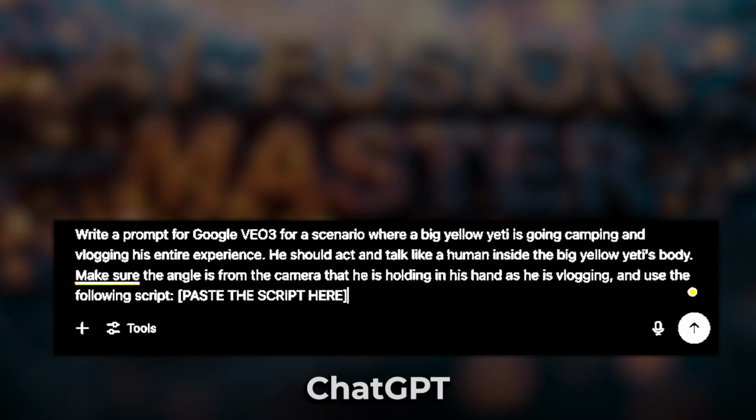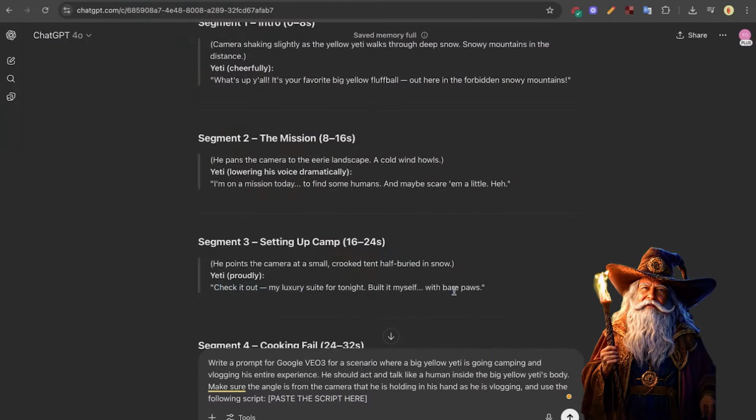And just like that, ChatGPT delivers exactly what we asked for. It broke the story down into 8 clean segments, which makes it super easy to generate each scene separately without losing the flow of the overall story.